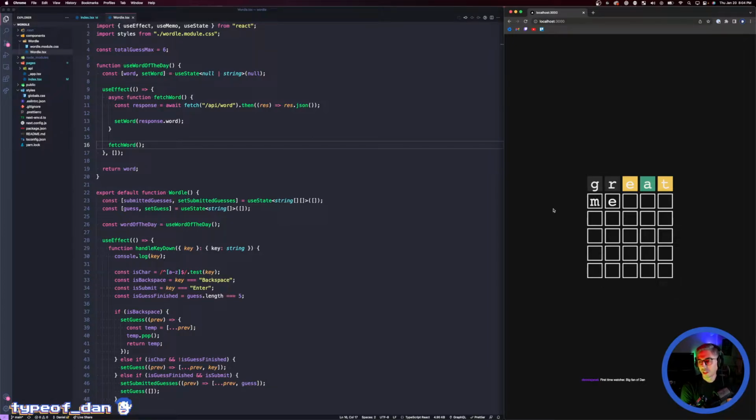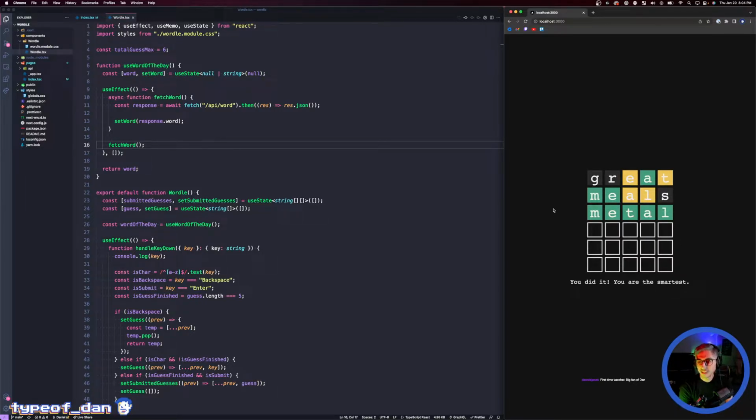So you'd guess other words and it's like, oh cool, M and E are in the right place, and then it's M E something, A and then something else. Cool, so I'm gonna guess metal. Amazing. So that's the gist of Wordle.